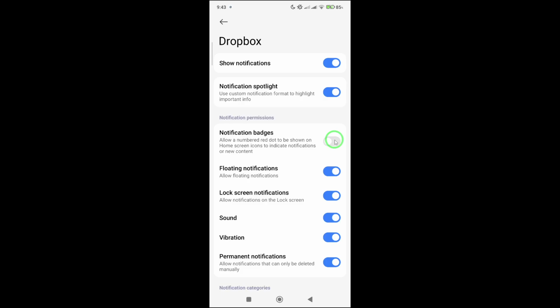You've successfully disabled app icon badges for file transfer notifications on Dropbox. It's a small tweak that makes a big difference in keeping your phone's home screen distraction-free and easier to manage.